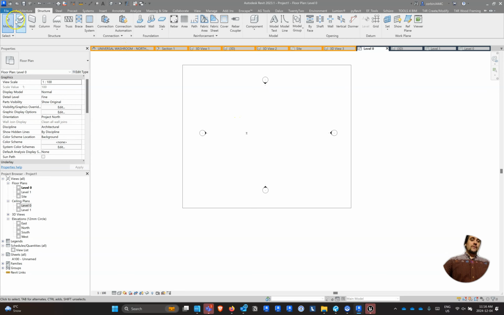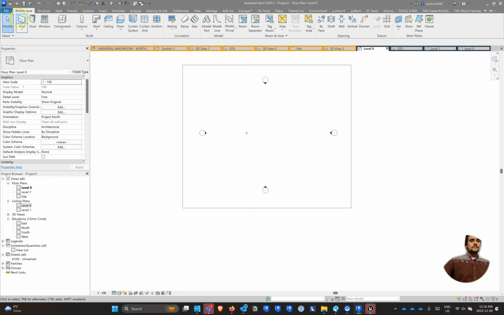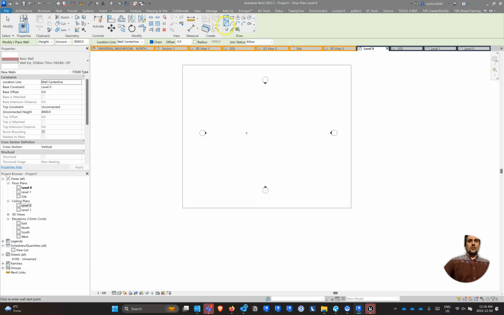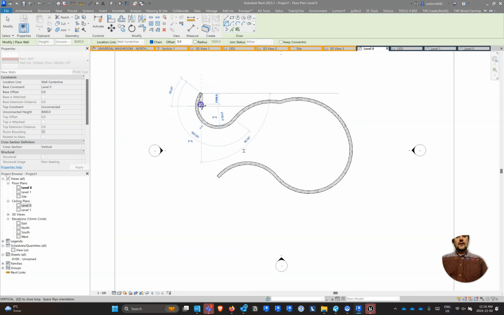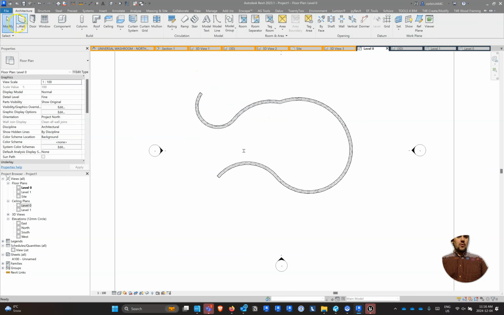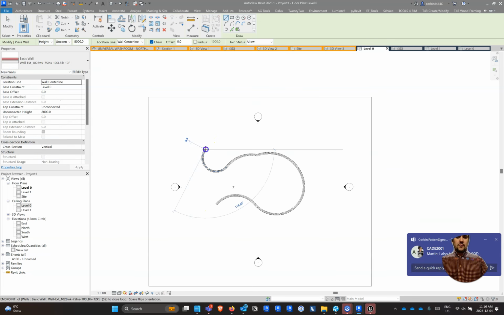The curved walls I think are pretty simple. You can just draw with curves here, whatever, and then you can have straight walls that are around the perimeter of this.